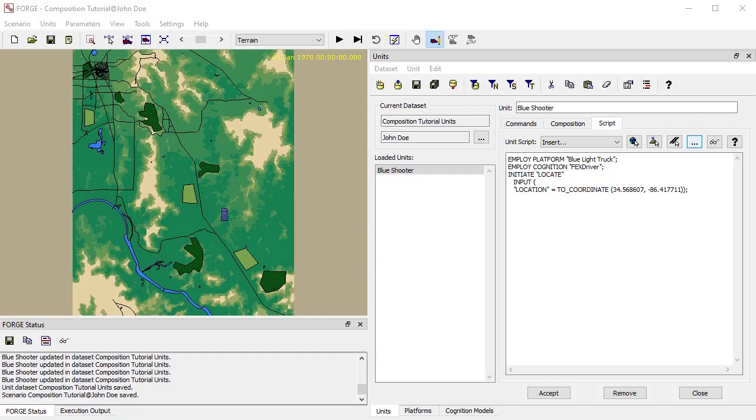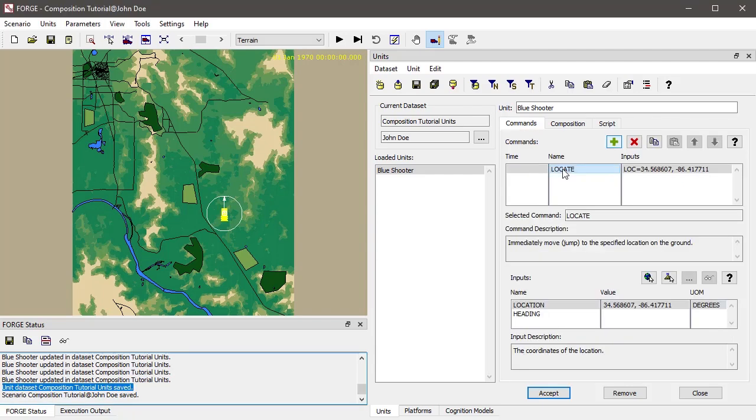This video is in a series of videos that describe how to attach models to units. We call that composing a unit. In the previous video, we looked at attaching a cognition model, and we used the command of that cognition model, the locate command, to actually place our platform model. So we're picking up where we left off in the previous video, and we're going to talk now a little bit more about commands and the order of execution of commands.